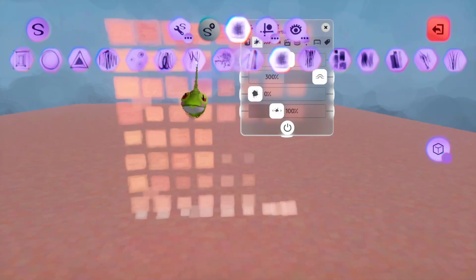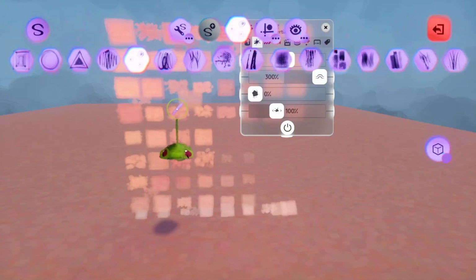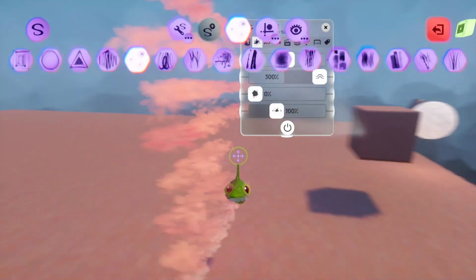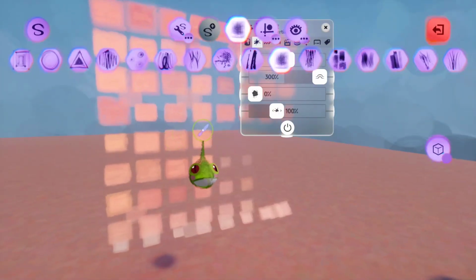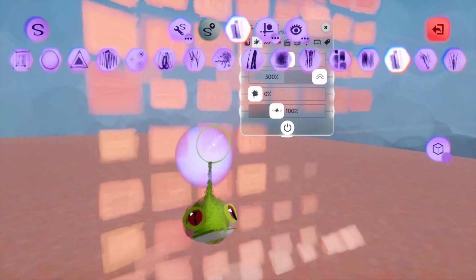Can we change the... Probably we can. Yes, of course we can. So now you have something like this. And you can still change the flag type as well. So that's really nice.